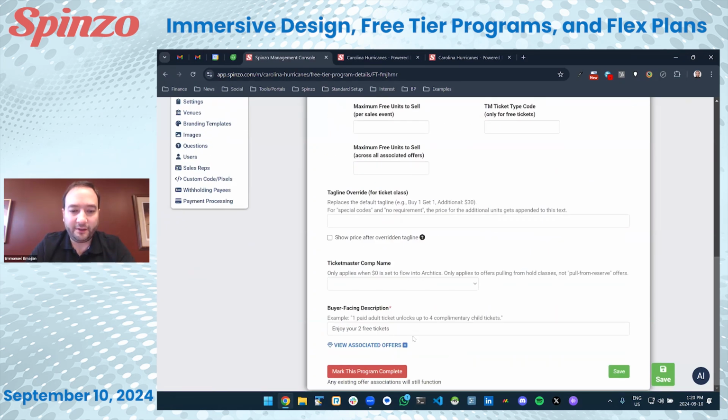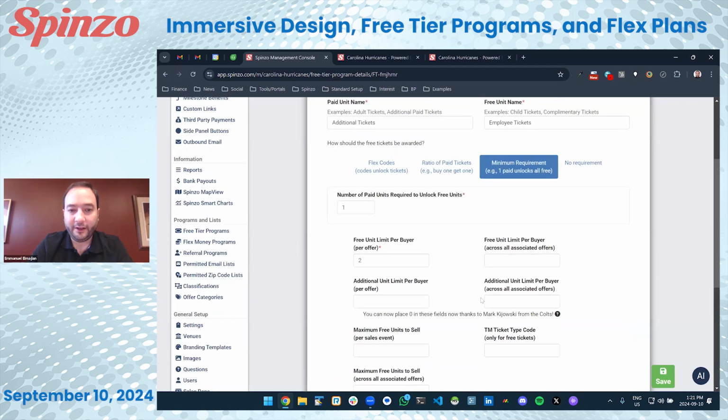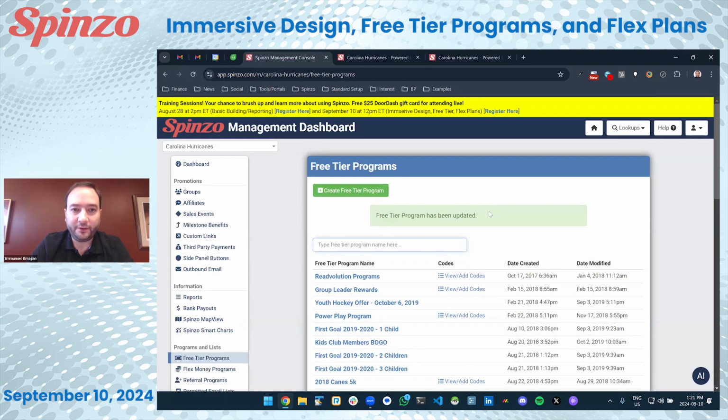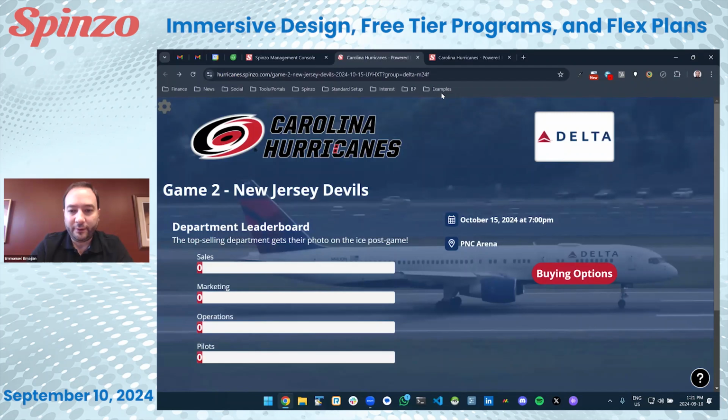And now I'm going to edit this buyer-facing description here to say purchase at least 1 ticket to unlock free or complimentary employee tickets. To unlock, say, 2 complimentary. And I'm just going to edit this here, additional tickets, because in this case, the paid ticket is not additional. It's not called an additional ticket. We'll just call it paid tickets. So they must buy at least 1 of the paid tickets to unlock the employee tickets. So we'll save that.